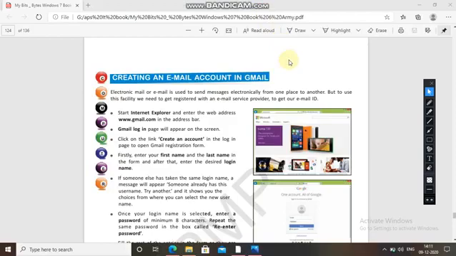So the first step is to start Internet Explorer and enter the web address, as you have done earlier also, www.gmail.com in the address bar. The Gmail login page will appear on the screen. Yesterday also I had shown you. Click on create an account in the login page to open the Gmail registration form. You will get a sign in, and under that it is written create an account, create a new account.